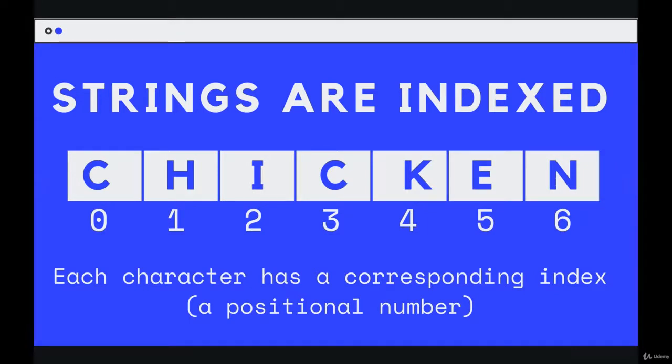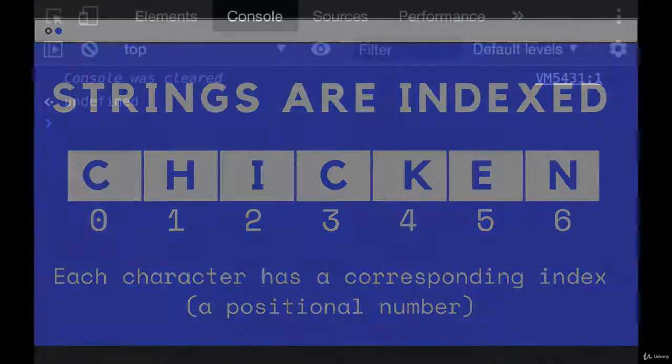So in the case of chicken, which is a seven character string, 1, 2, 3, 4, 5, 6, 7, the lowest index is zero as always. And the greatest index for that last n, or the only n, is 6. So these are really useful for a variety of reasons, but largely for some of the methods we're about to see in the next couple videos, where we can pass in indices to search for portions of a string or to copy portions of a string into a new variable, things like that.